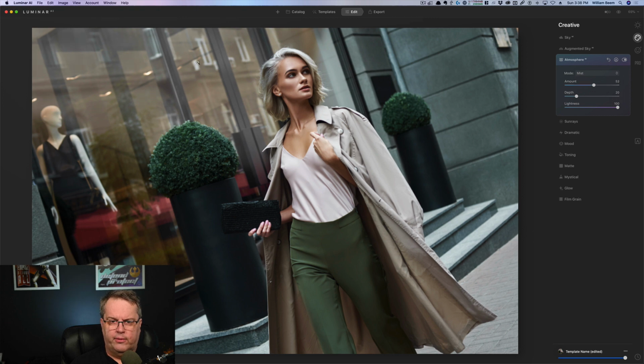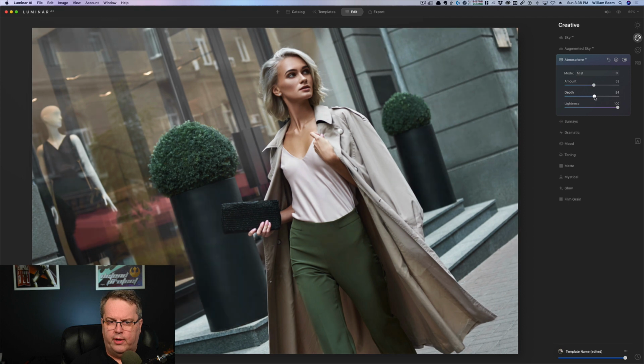You can see in the background over here that there's a little mist that's been added in. And you can change the depth so it'll go further down or higher up. So those tools are in Luminar AI. They're not going to be in Luminar 4. Also, you have body AI.